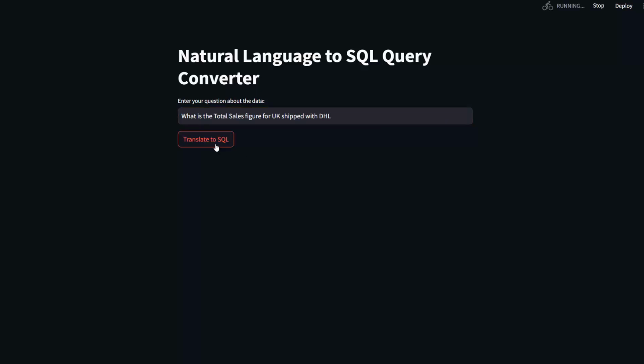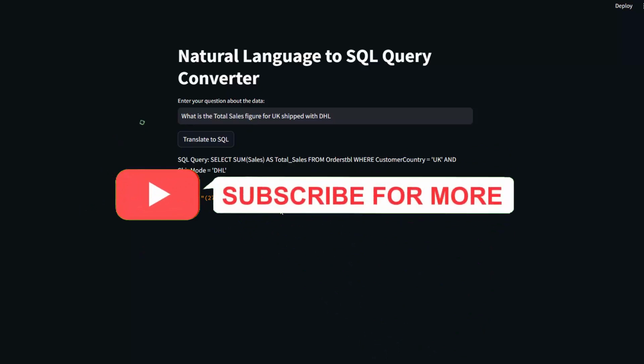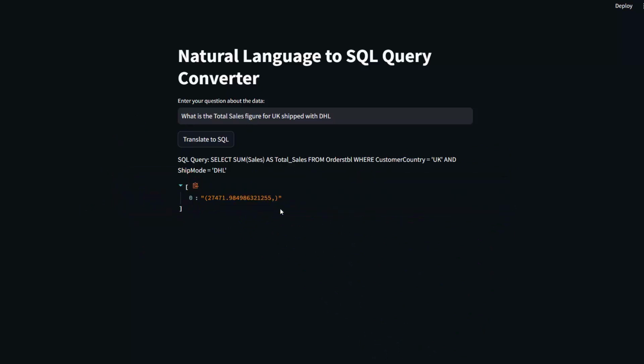I click on Translate SQL Query, and you can see that I get my return here. The SQL query is: select sum sales as total sales from orders table where customer is UK and ship mode is DHL. So this question is translated via ChatGPT, in this case the OpenAI model, into this query, and this query is then sent to the database, and then I can see here my result, which is this one. Of course, this result could be formatted more properly, but this is really just a demo.